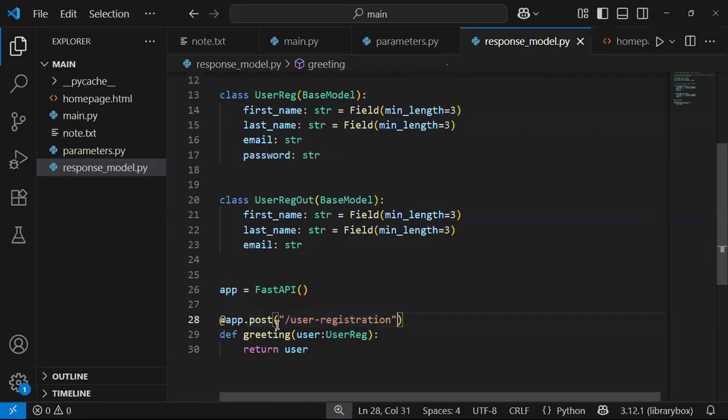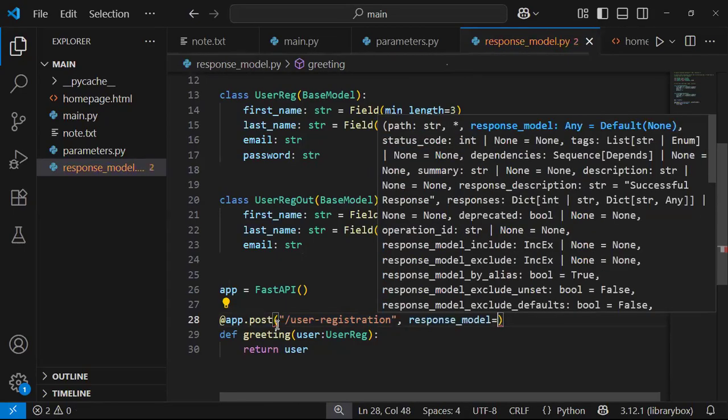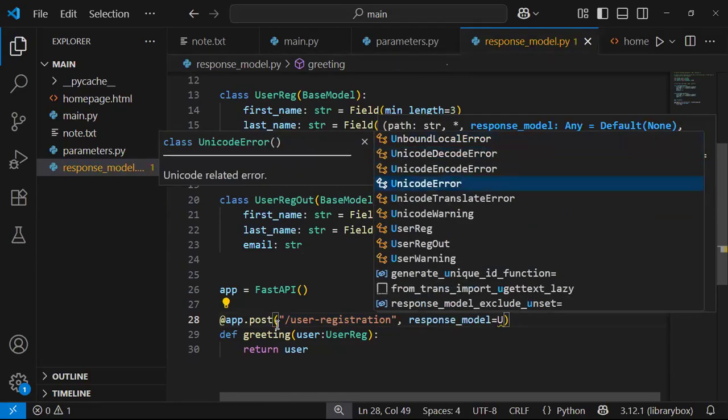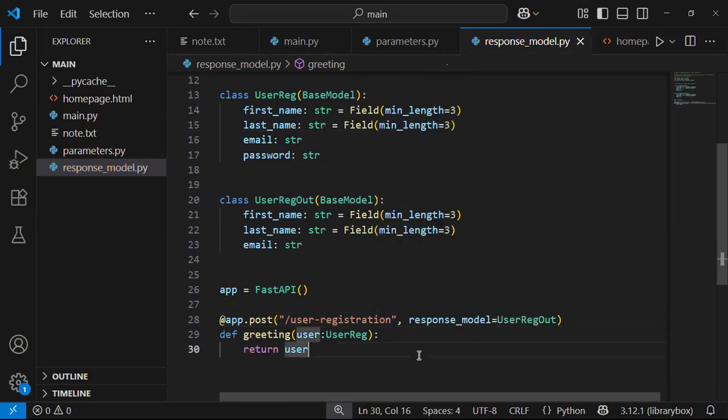So we simply come here and put a comma, and then we pass in the response model. The response model will point to the class or the structure of what you are expected to send out as a structured response. In this case, we want this to be our user registration out. So anything that we want to send out that does not conform to that structure will cause a problem. That way it makes us conscious of what we are sending out.